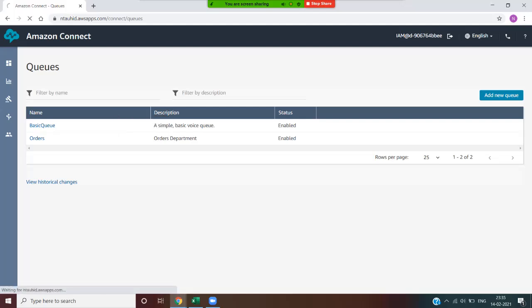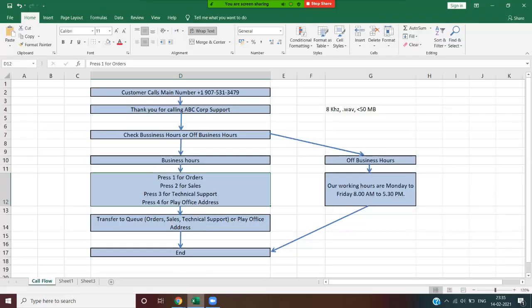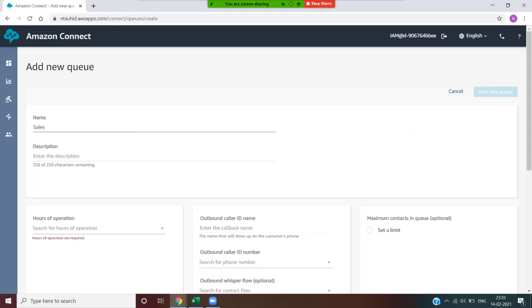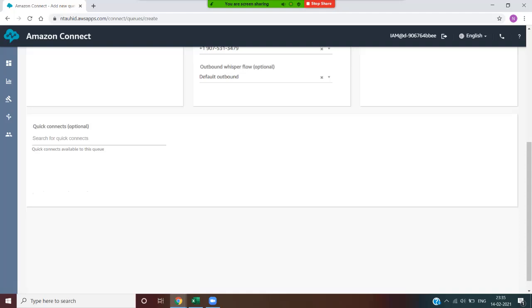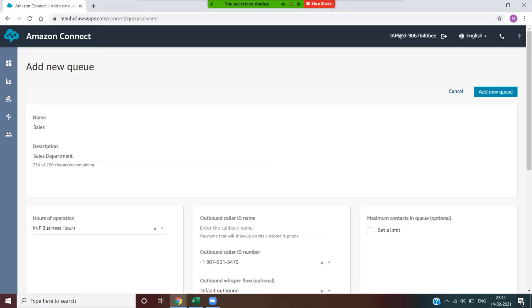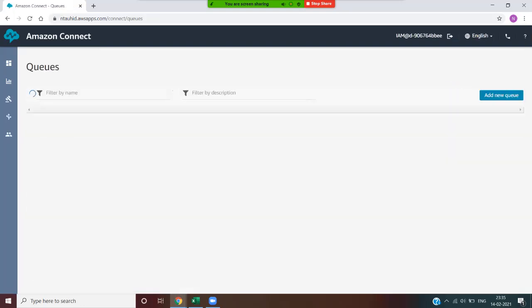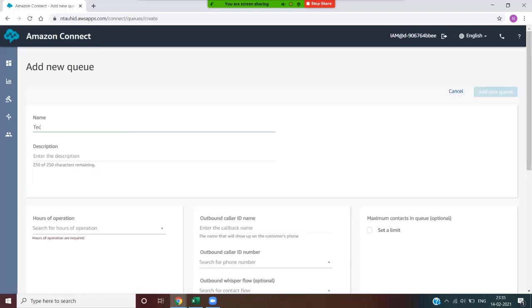Okay. So I'm going to create the new one now in the same way: sales. Hours of operations again, Monday to Friday. You're going to choose the very same options. We haven't configured the outbound part, so it's okay. Leave the rest as is and say add new queue. So we created two of them, orders and sales. Now let's add the last one, which is technical support.